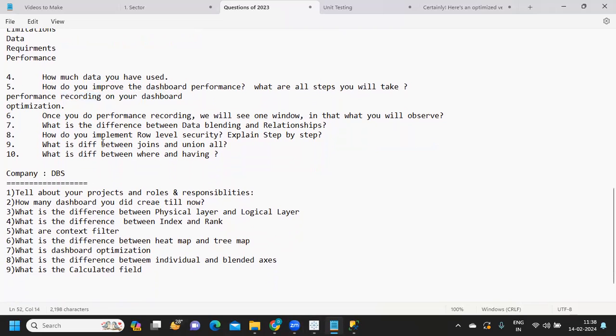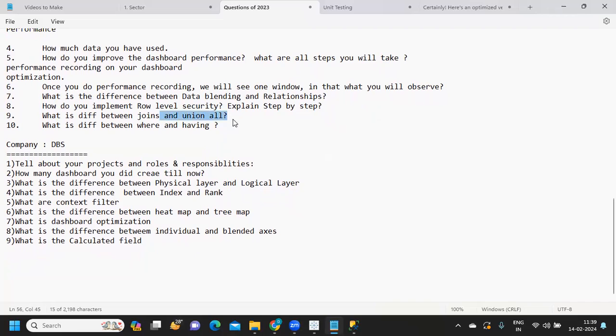Next is row level security. Again, it is important to know how we can do row level security. This can be implemented using multiple methods, using a DB approach. You can do it using user functions, or directly limit it using the other functions that are available in Tableau. Next is the difference between joins and union all.